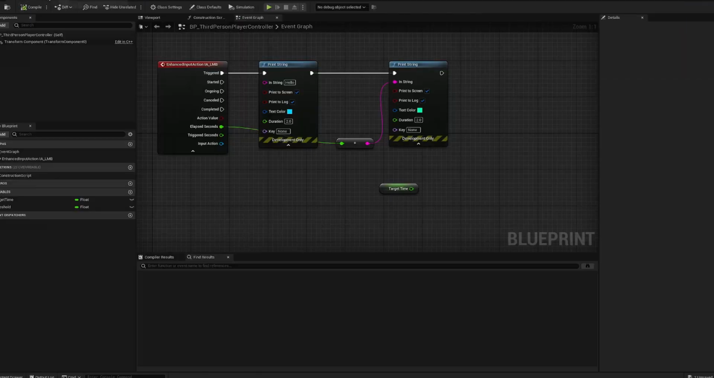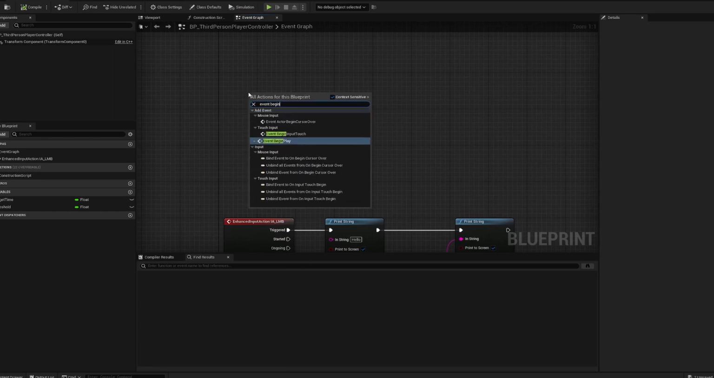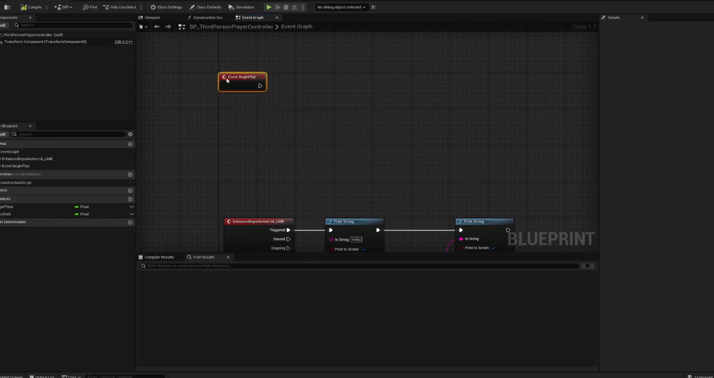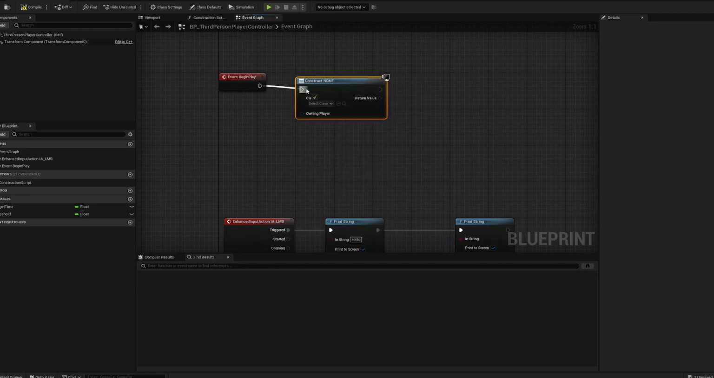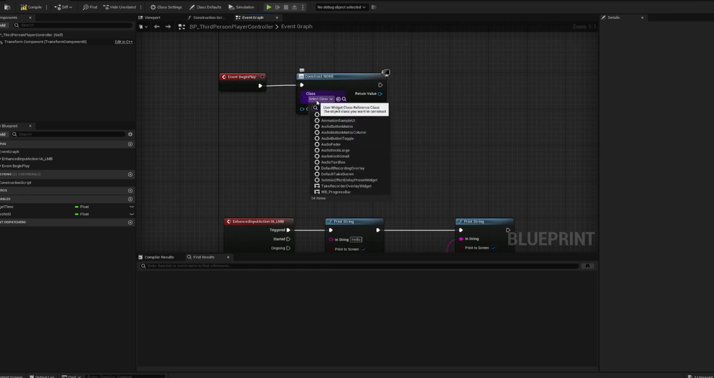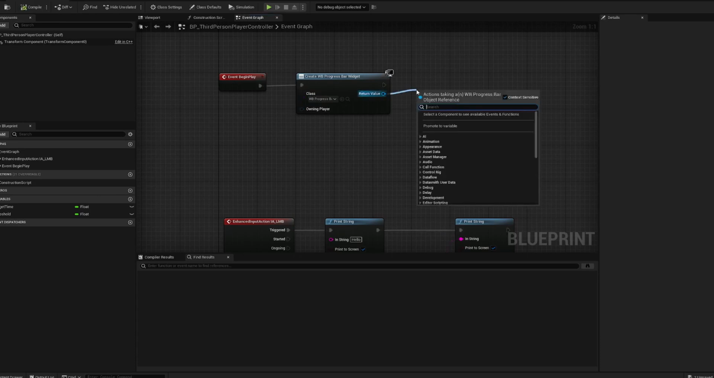Alright, back to our third person player controller. We're going to create a new event on play. Begin play. So we want to get a reference to the widget we just created, and actually we want to create it. So let's create widget. And we're going to go WB progress bar. So that creates the widget. Then we have to add it to the screen by going here, and we're going to say add to viewport.